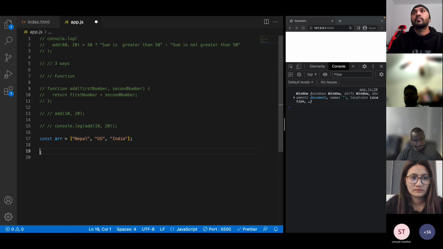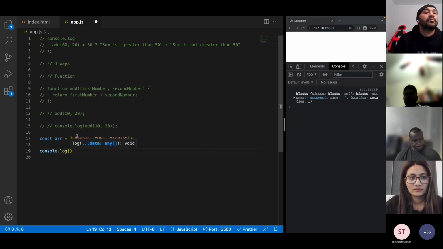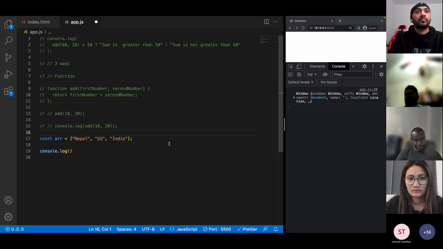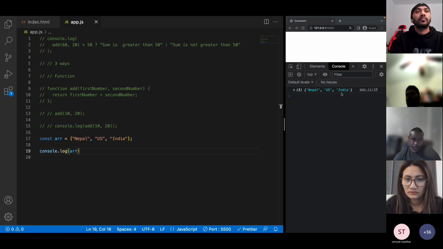Can you print, by writing a single console, these three names in your console, in different lines: Nepal, US, and India. If you just write arr here, it will give you the whole array in a single line inside the big brackets, right? You want to remove the brackets and print Nepal here, US in the next line, India in the next line. Can you raise your hand if you cannot do this?